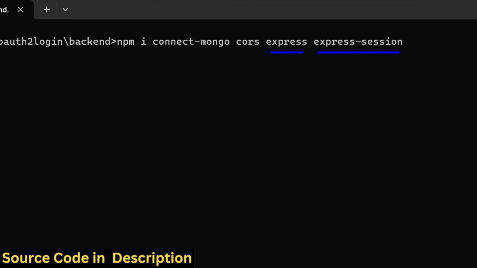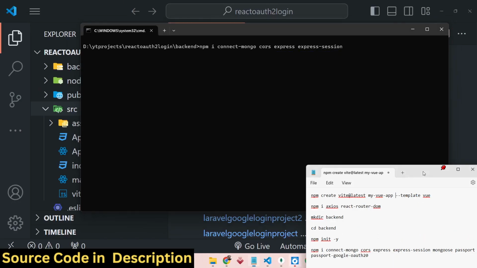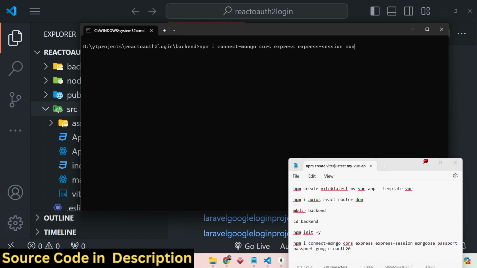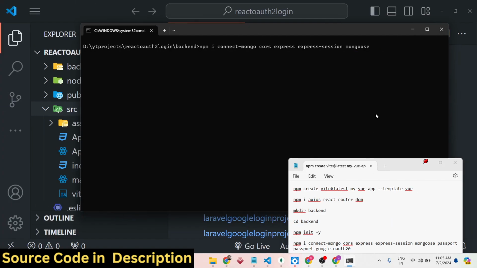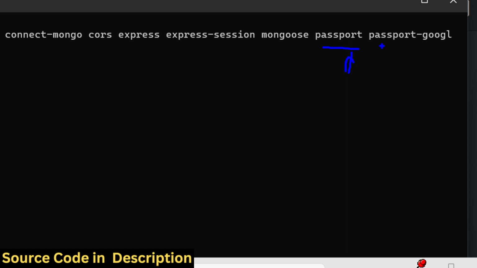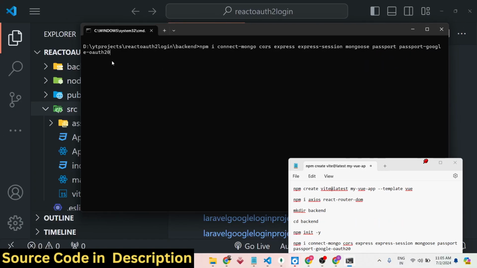Express is the backend server, and we will be storing the information inside express-session. Then Mongoose will be the actual ORM we will use to interact with the MongoDB database, to save data or get data from the database. Then we use the Passport library, Passport and Passport Google OAuth2. Passport is the base library, and this is the actual strategy for implementing Google OAuth2 authentication.